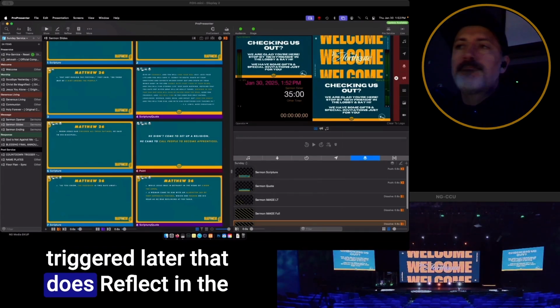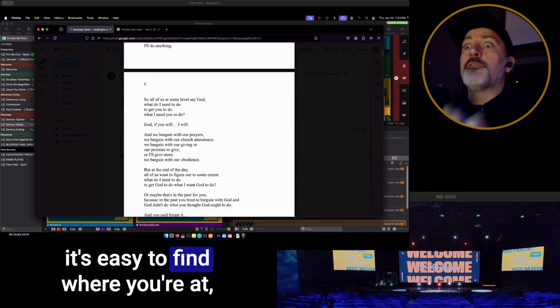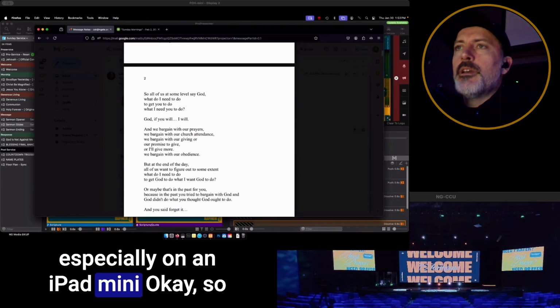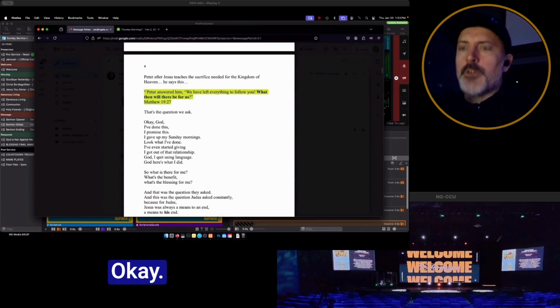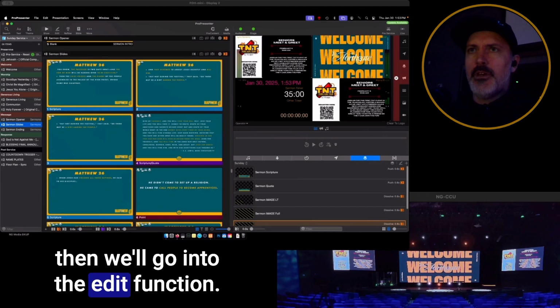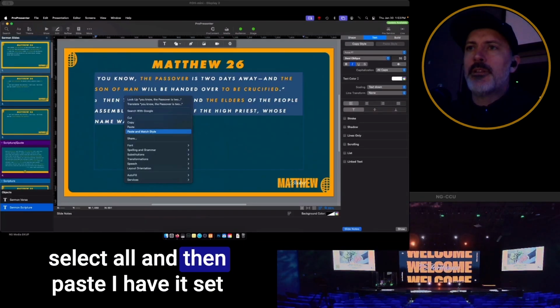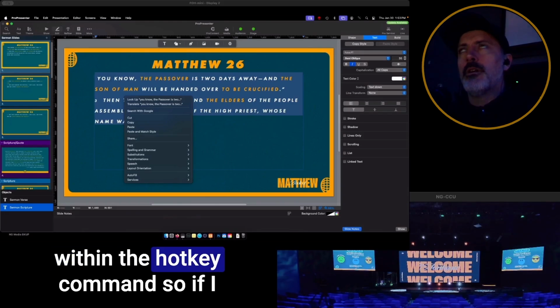That does reflect in the manuscript as well. Just more of a quick glance, it's easy to find where you're at, especially on an iPad mini. Okay, so let's just get down to the bottom of this and get started. I'm just gonna copy this, and then we'll go into the edit function, select all, and then paste. I have it set to where paste and match style is within the hotkey command.